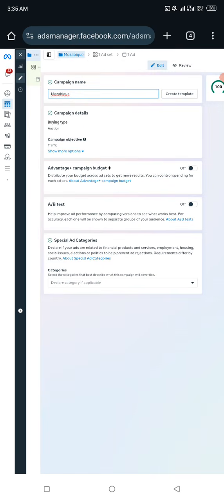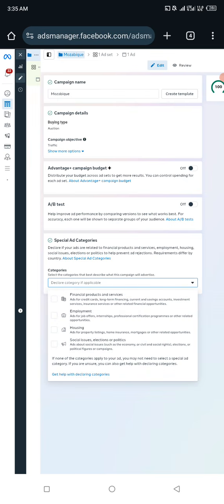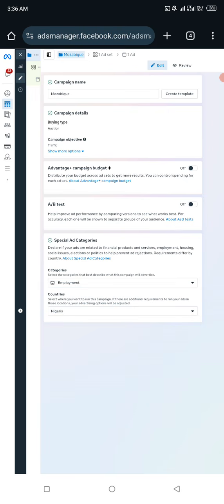Since in our first video we said we are targeting Mozambique for our ads, let us choose category. Without this category, we won't be able to set up the country. You need to choose category because automatically your ads will be in Nigeria. The target or the geo will be in Nigeria. So you can choose employment or any category for the country you are creating the ads from. Then Nigeria, you click on that Nigeria.